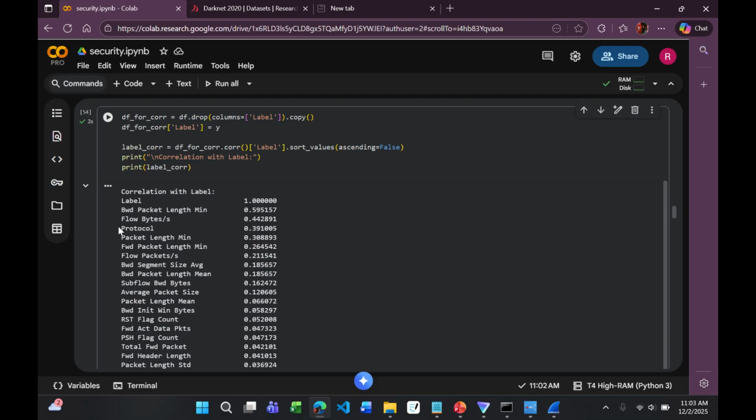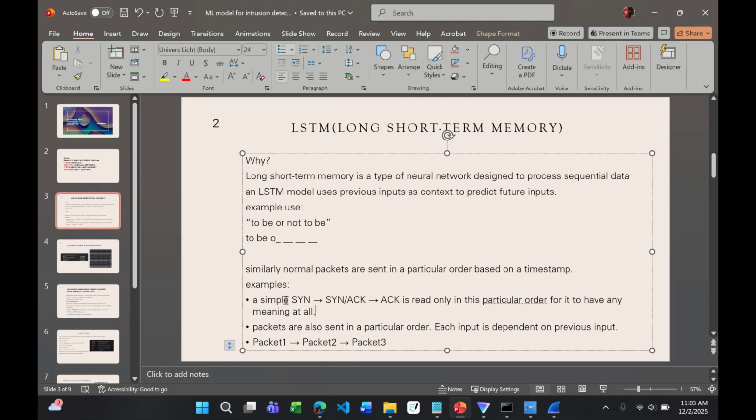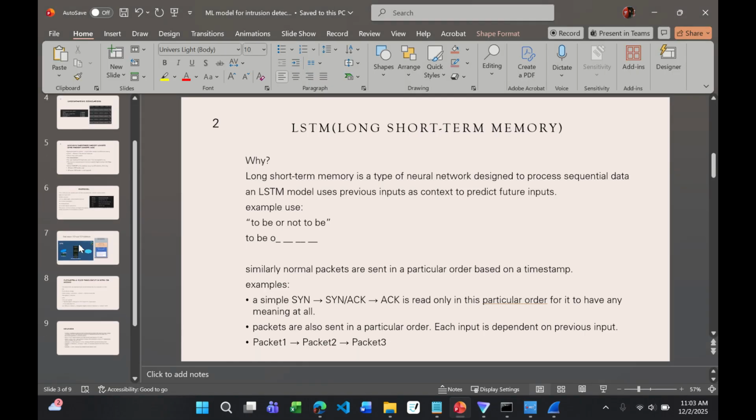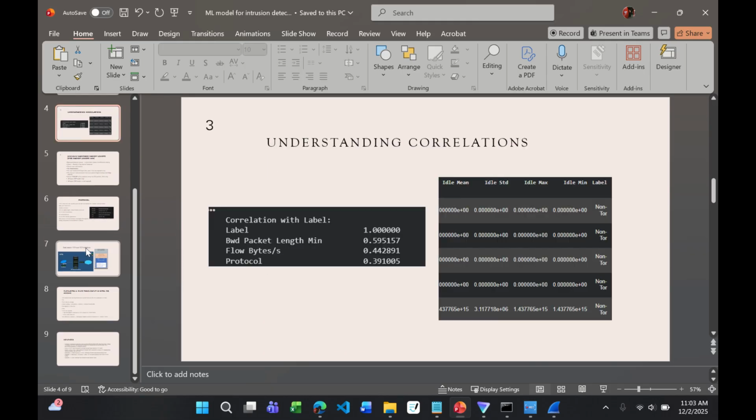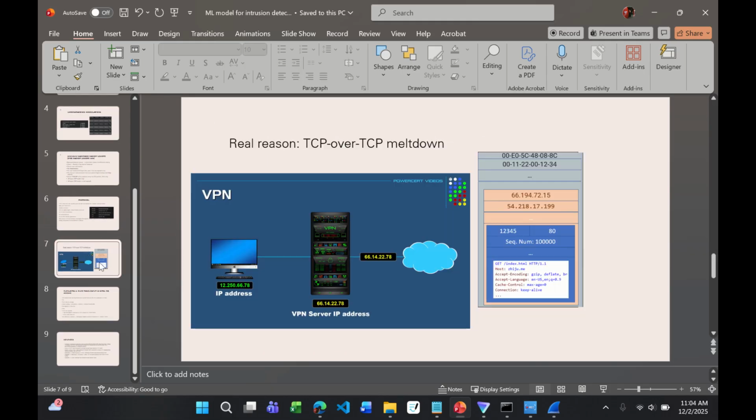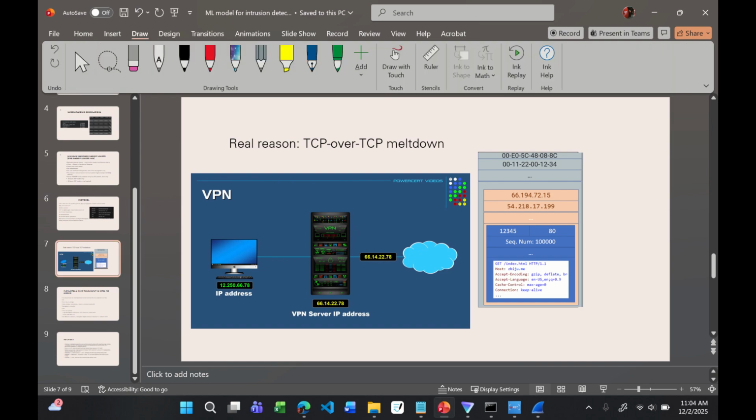So I have that in my file right here. So yeah, normal networks, usually only this part is encrypted using TLS.